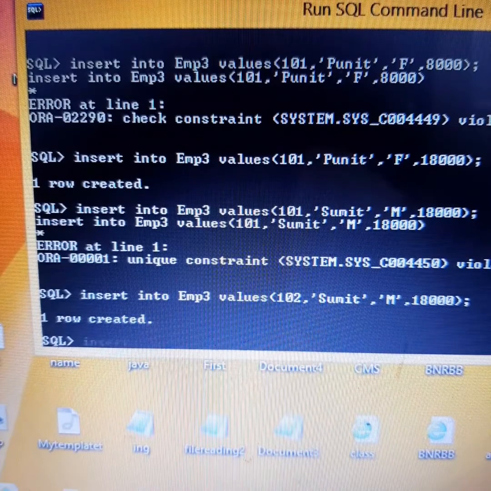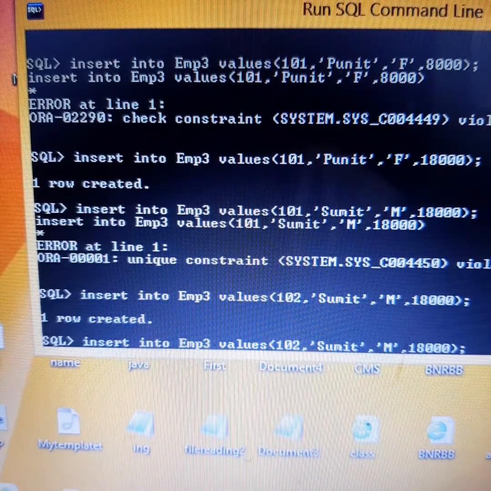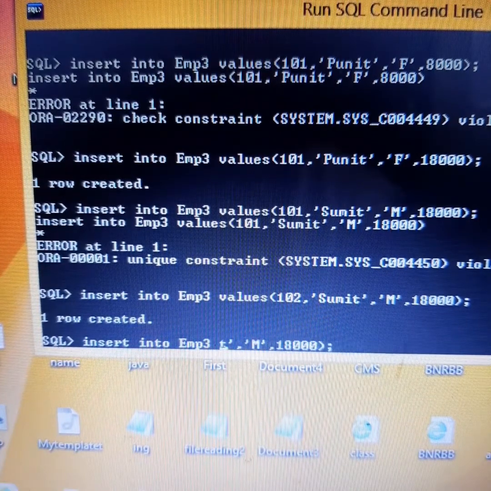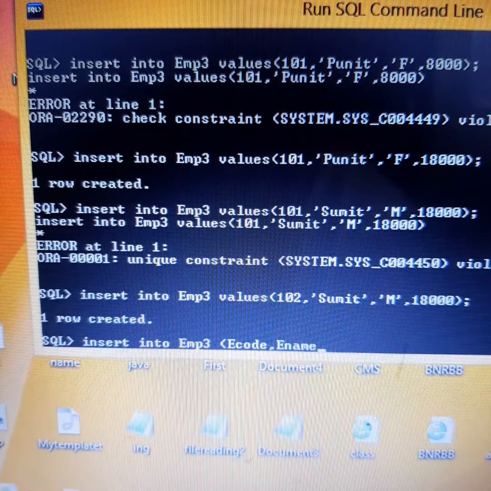And if suppose I am inserting a record where I do not know the gender of that particular person, so I'll be entering here e-code, e-name and salary.